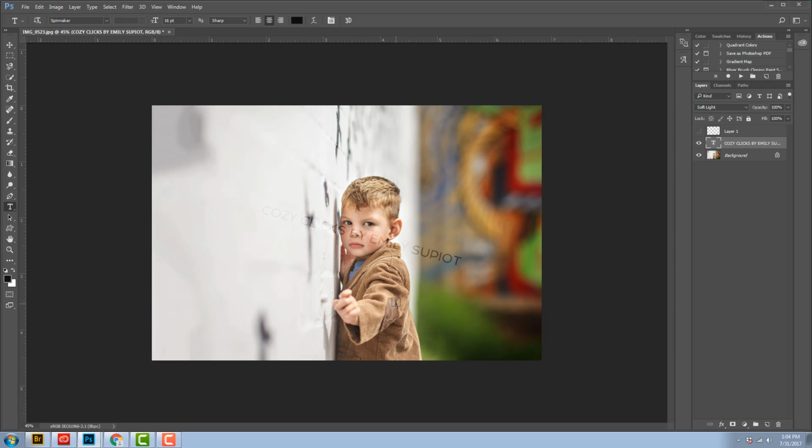However, if you'd like to use a watermark more for branding, my suggestion would be to use that Move tool and place your watermark in a spot that isn't as distracting. So I might put it down here in the corner so that people can see who the photographer is, but it doesn't take away from the picture itself. So there are two ways you can add a watermark, either by using your logo or by using text.